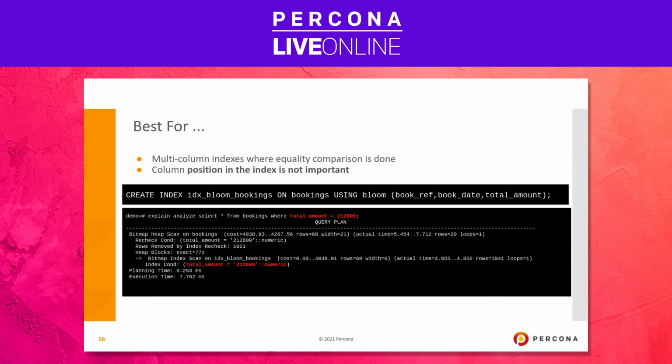The Bloom index is very good for multi-column indexes where equality comparison is done. The advantage of Bloom index is that the column position is not important. In this case, we have a Bloom index created on booking reference, booking date, and the total amount. But in my query, I have a filtering condition only on the total amount, which is the last column of the index. Still, we can see that the index is used. This won't be the case with the B-tree index.